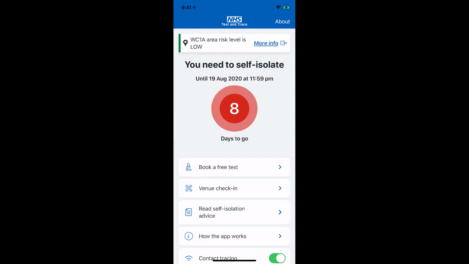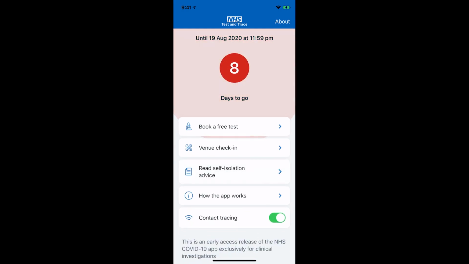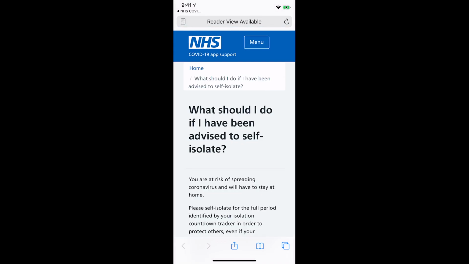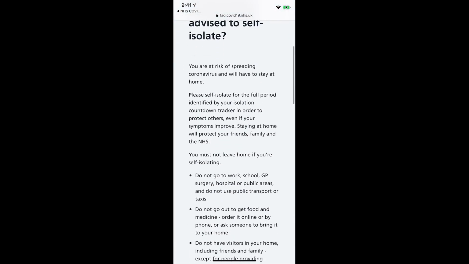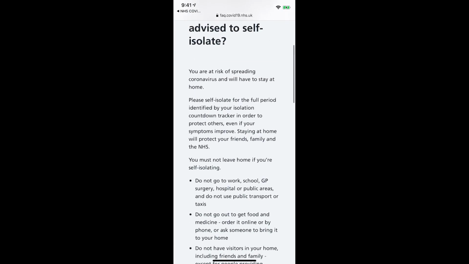Looking back at the home screen, you can see the heartbeat has now changed. It has gone from green to red, and it is a countdown timer showing how many days I've got left of isolation. I can also click a link to read more about self-isolation advice, so I can get more information about what to do when isolating. Going back to the app, you can see that the isolation countdown continues.